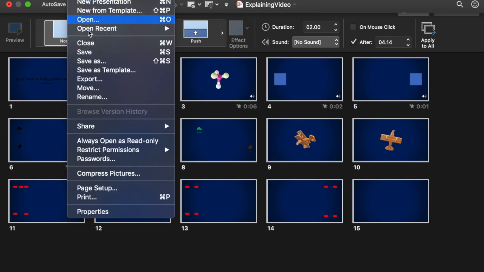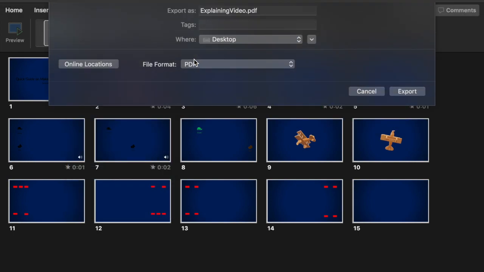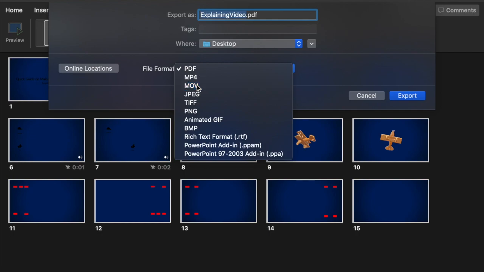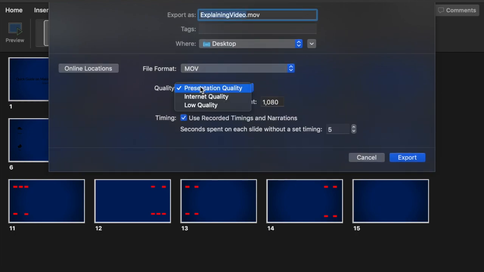Simply go over to File, go over to Export, press Export to Video, and now you can choose a quality. So I'm going to choose Internet quality. And you can also set the timings here. So 1 second, and so export.